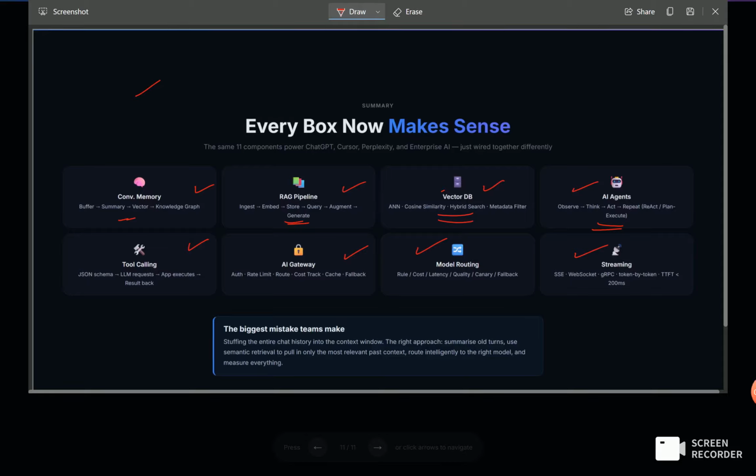Then AI agents: how the AI takes actions on your behalf. It observes, thinks, acts, and loops until the job is done. Then we have tool calling: how the AI talks to the outside world. The APIs, databases, calculators. It requests, your app executes. If you remember, I showed you an example about the weather of Tokyo and population of London. It was going to the weather tool, and to the get population tool.